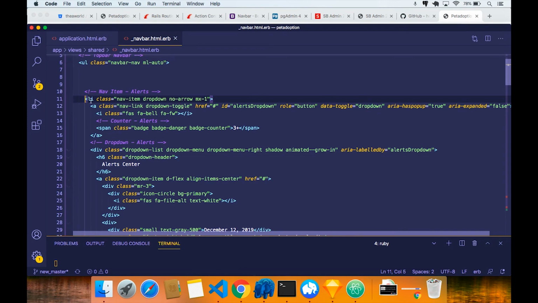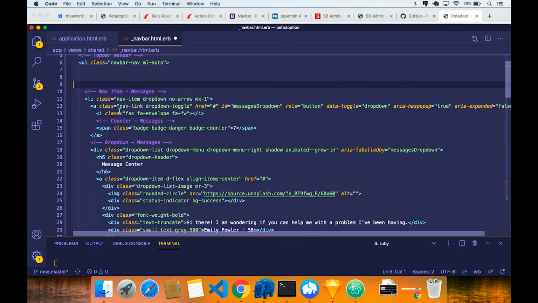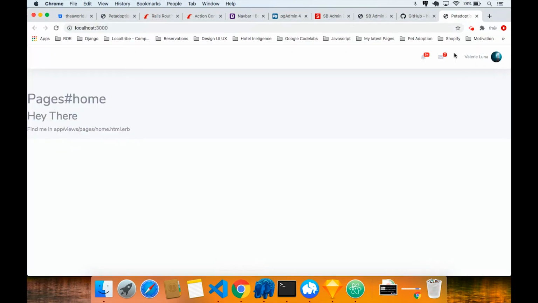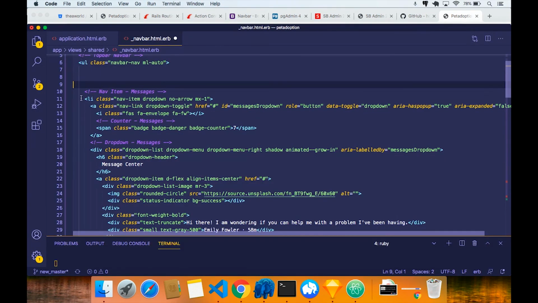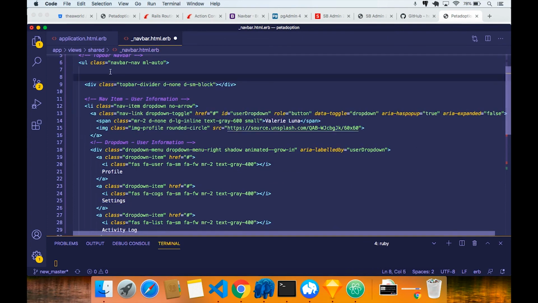So I want you to collapse the list item here. It's the first one, collapse it. We don't need this nav alert, and we don't need the messages, which is right over here. This is the mailbox. We can collapse the list item of messages, and we don't need messages either. Okay.